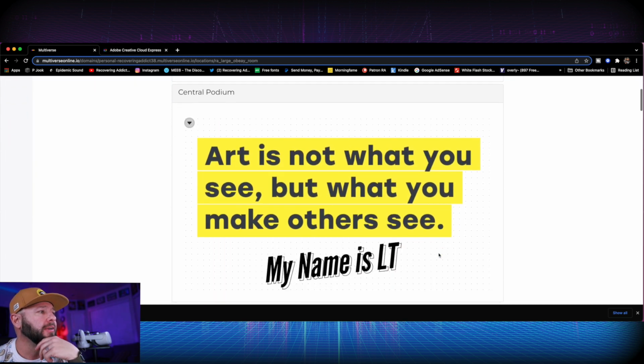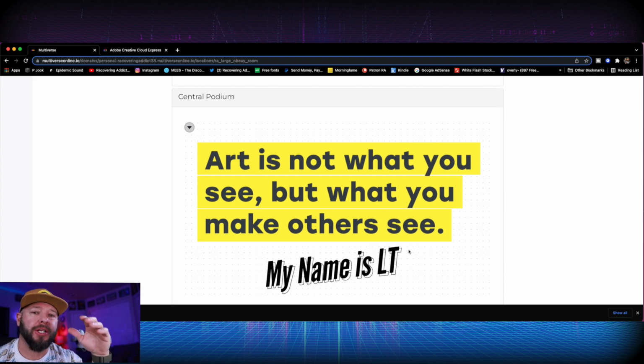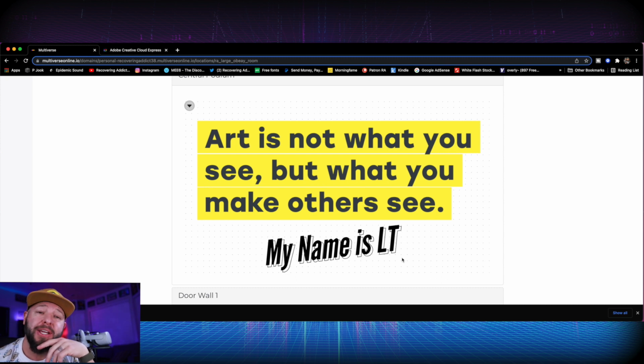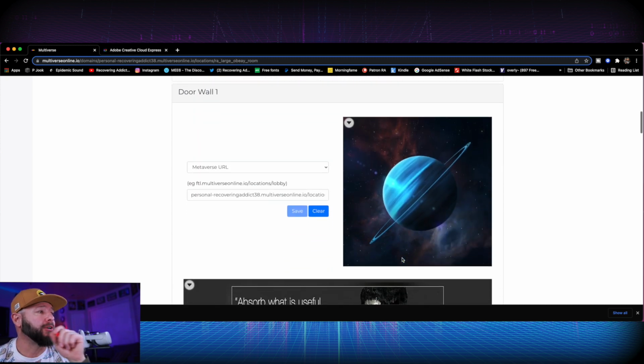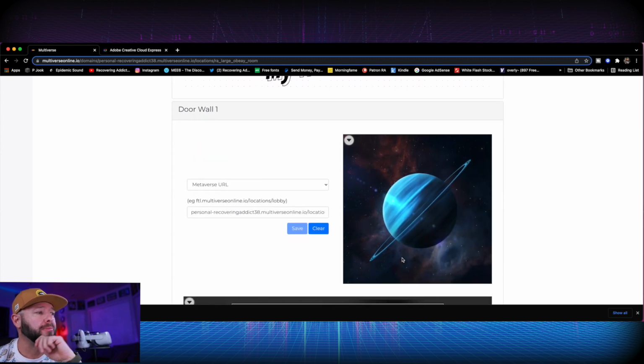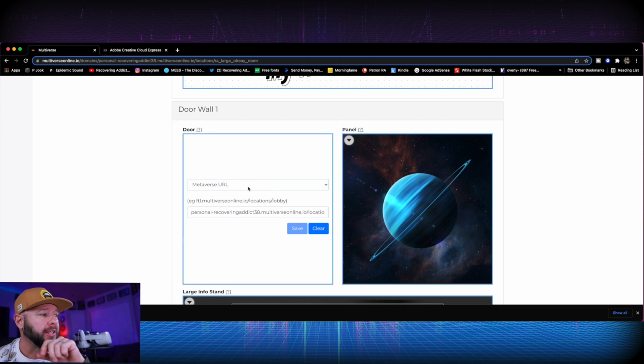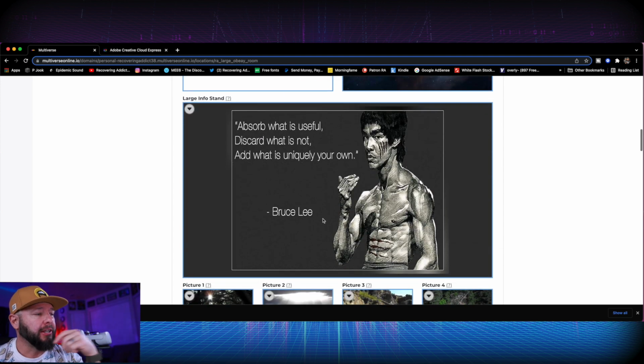What I've done on my central podium, this is the one that's up on the middle floor. It says, art's what you make others see, not what you see. My name's LT. My first door, I turned into a Metaverse URL by clicking this and then copying and pasting one of my Metaverse URLs from an Infiniverse property on Uranus. And then another large info stand.